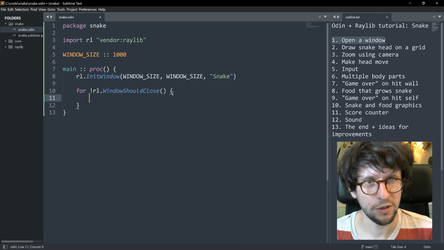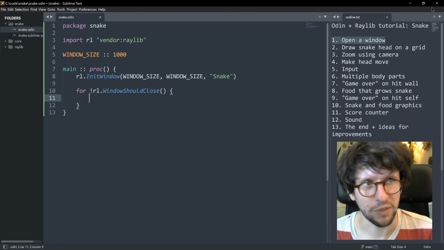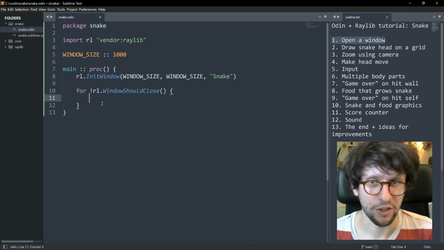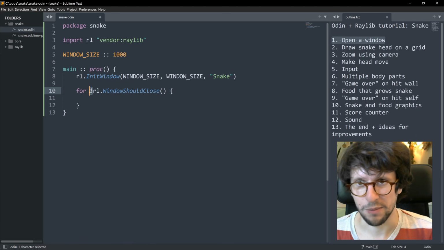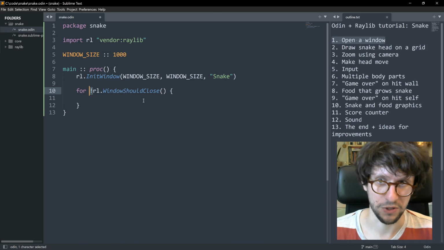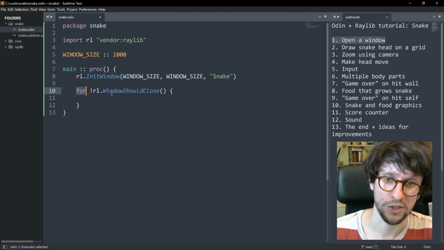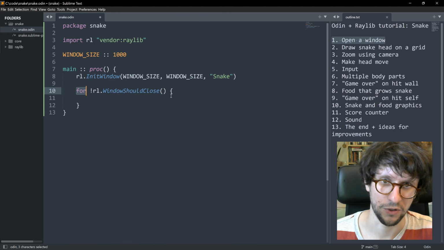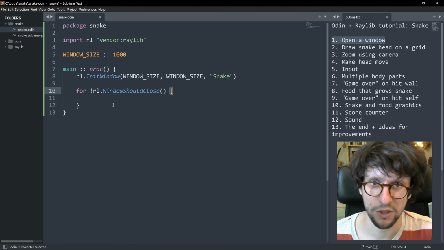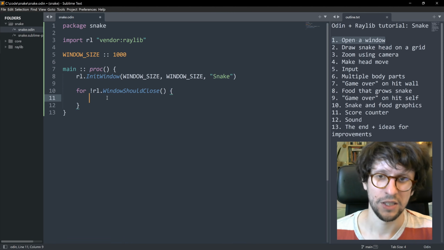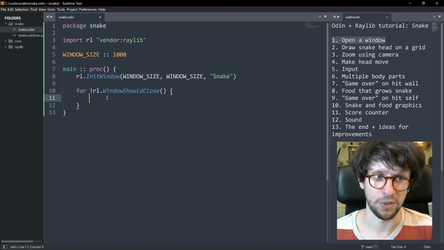That the window should close means that someone clicked the little button in the top right corner of the window. And the exclamation mark here means that it should do the opposite. So it should run this loop for as long as the window doesn't want to close. And whatever happens between this curly brace and this curly brace is what happens each frame of our game.